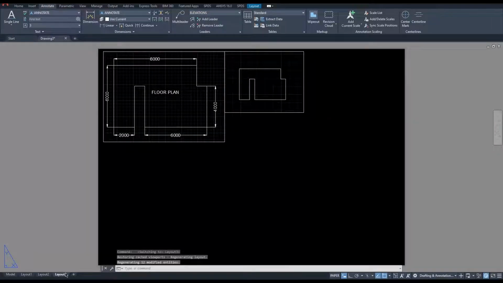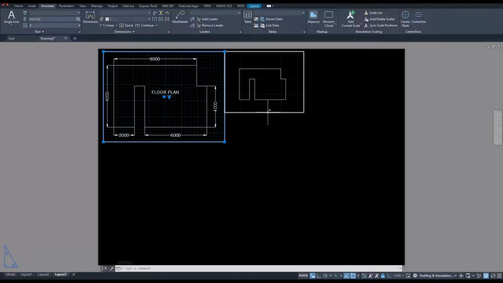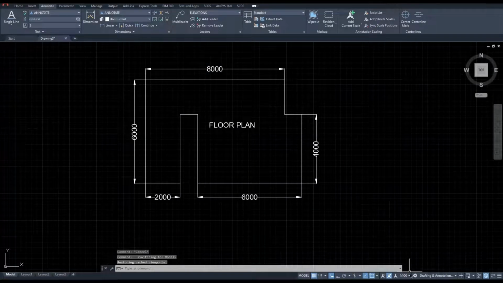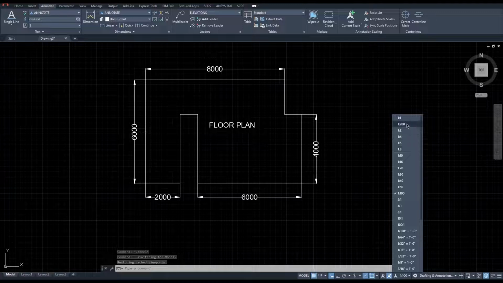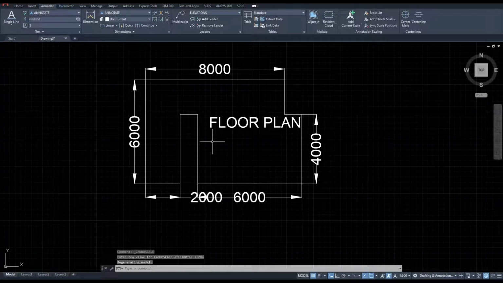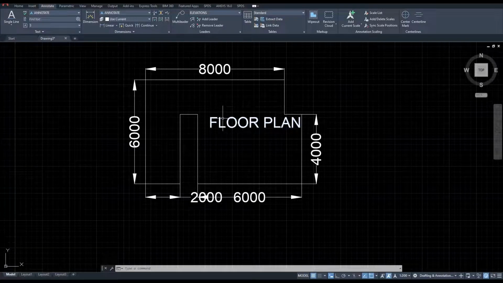If I go to the layout that I created, I find that the dimensions and text styles are visible on this viewport, which we had selected for 1 to 100, but now it's not visible on this other side, which is for 1 to 200. As you can see, you just lock it. So I go back to the model space, I change the scale down here, select 1 to 200. Automatically, this is how, for the scale of 1 to 200, the text and dimensions are going to look.